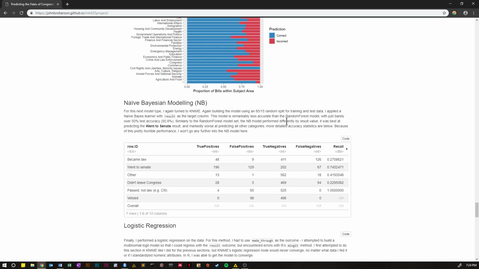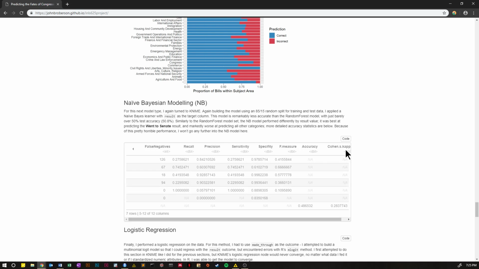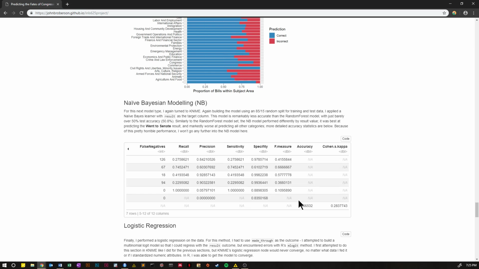The next model type that I used was a naive Bayes predictor, which I again did in R, and it was not very good at all. Its test accuracy was 50.8%, so we were just barely better than randomly guessing. For that reason, I barely explored it. I mostly just have it in here to show that.